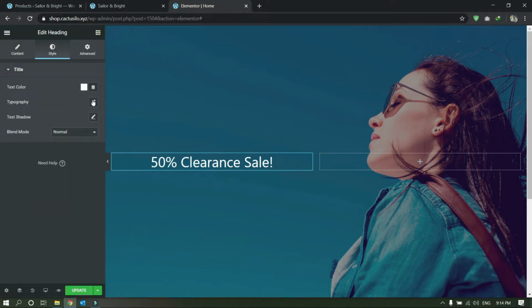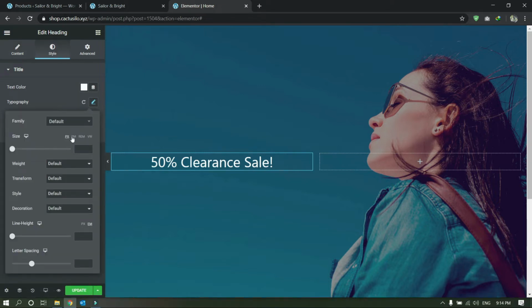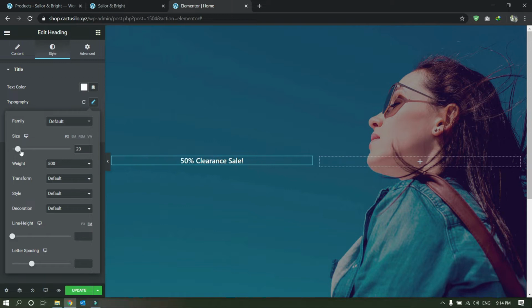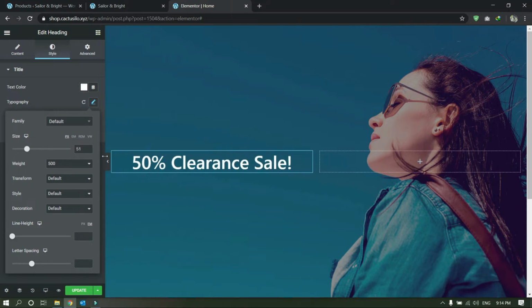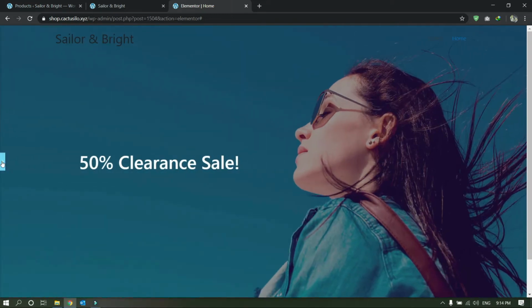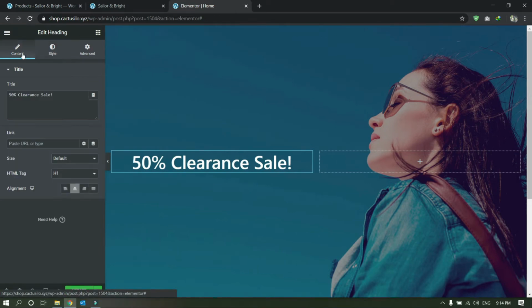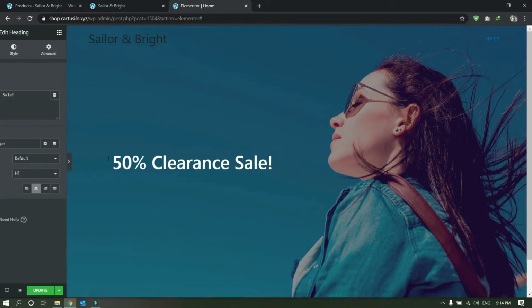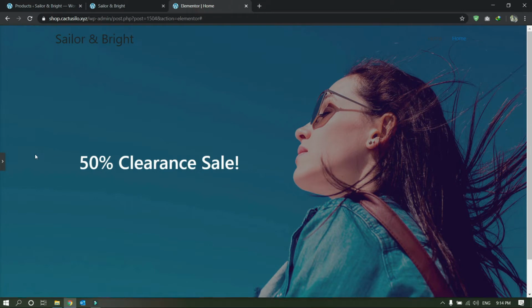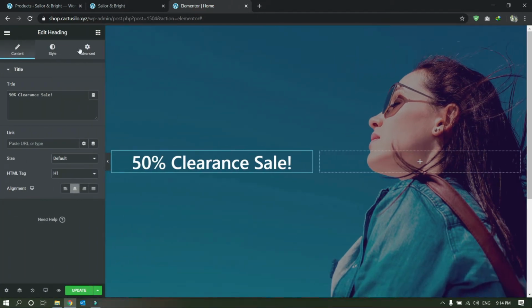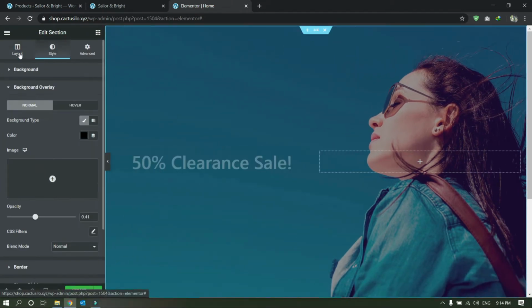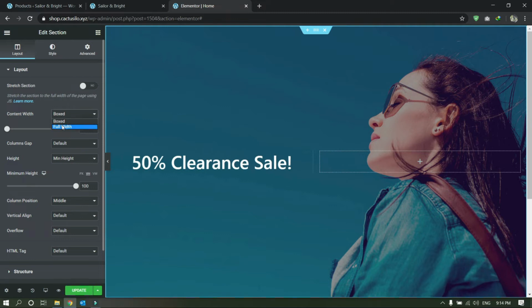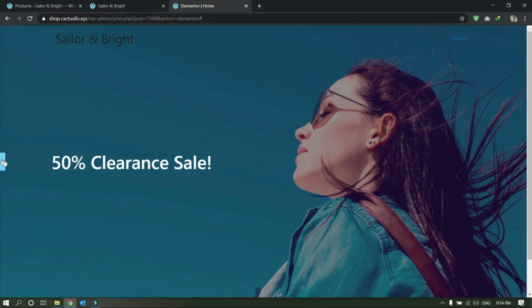I'll go to style, then typography, and I want it to be a bit bold, so I'll increase it to 500 and increase the size a little bit too. This looks good. Now here you can see that it's in the middle, right? I want it to be a little bit on the left. Here you can see that it was boxed, so if you give full wide it's a little bit on the left.